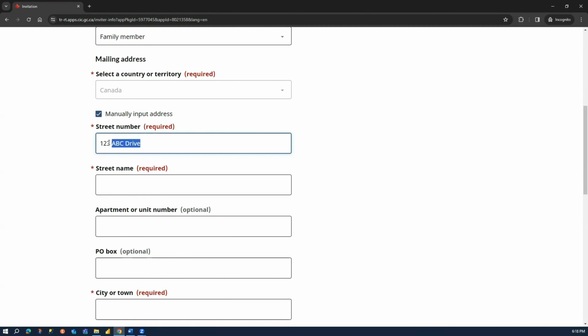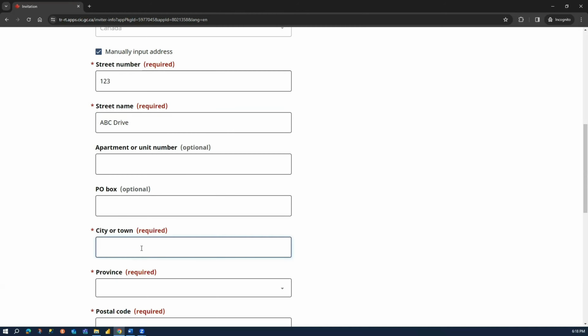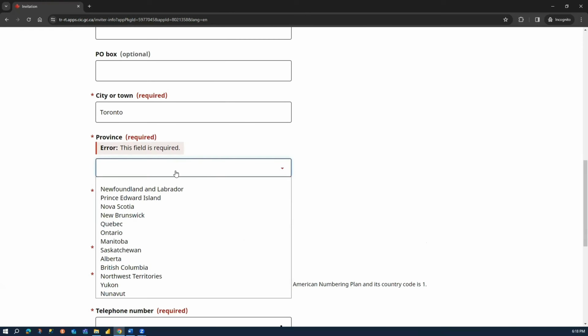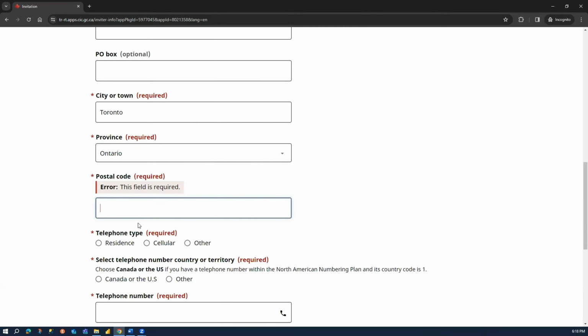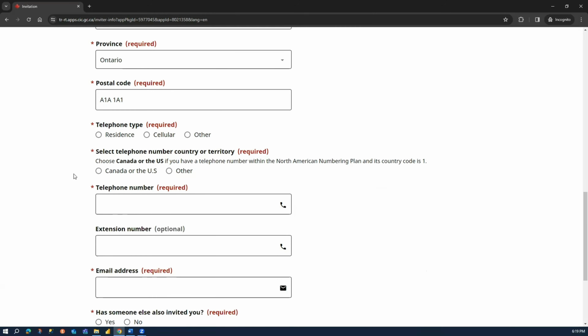Street number, let's say 123. And I'll say street name is ABC Drive. City, town, Toronto. Province, Ontario. And postal code 1A1A 1A1. So just a random address.